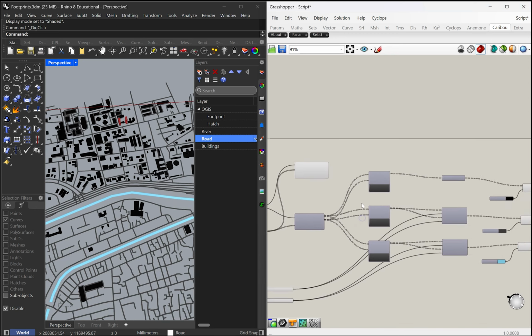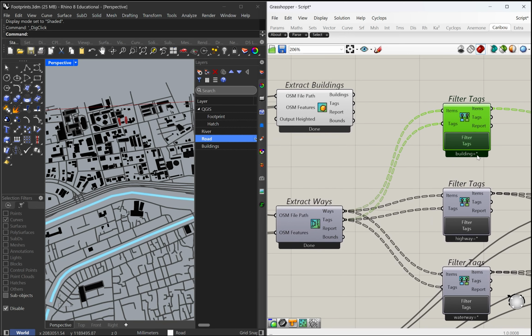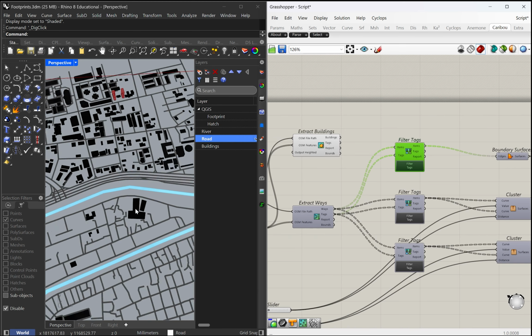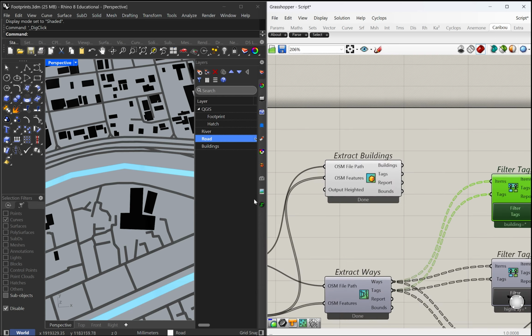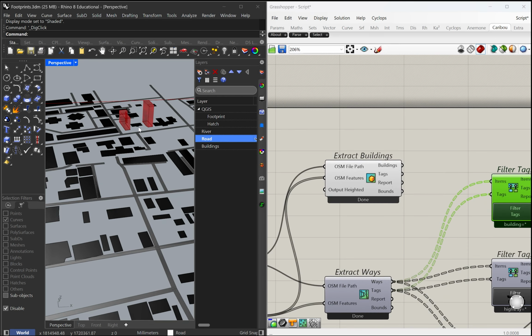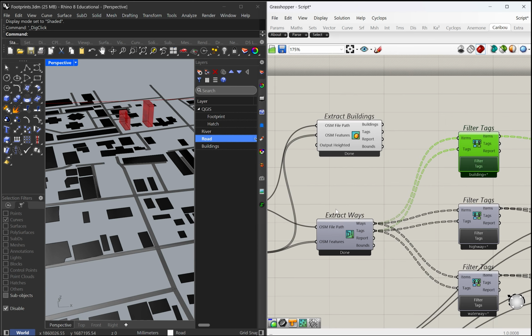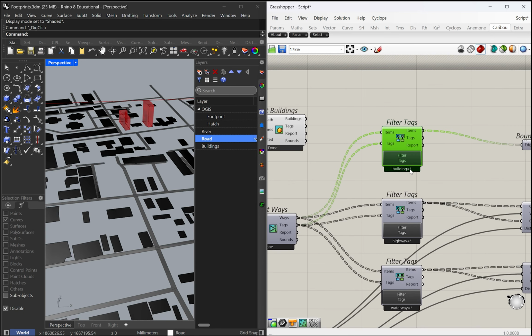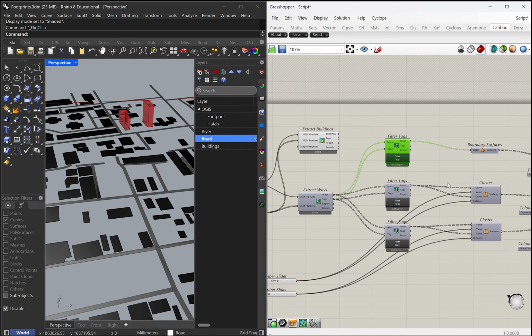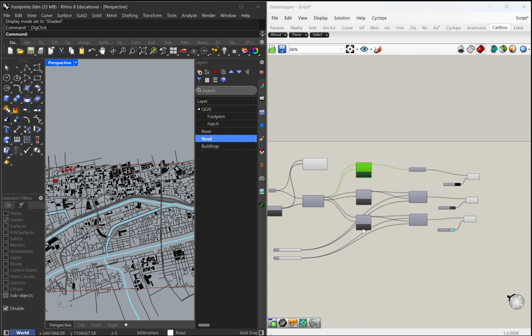I've also added a new filter tag for buildings and use extract ways to show my building footprints. The extract buildings only gives you height data and also other data to make the 3D building. However, if you want footprints, you have to use extract ways. So that's pretty much it on the Grasshopper side.